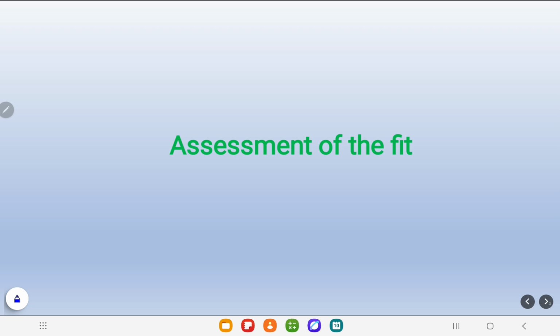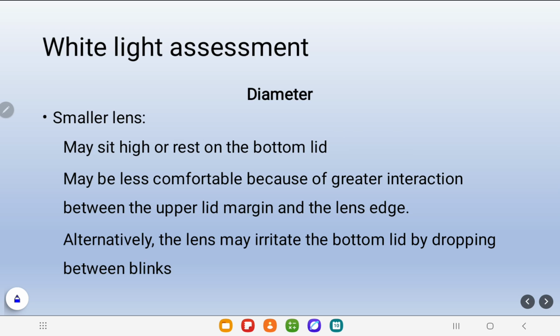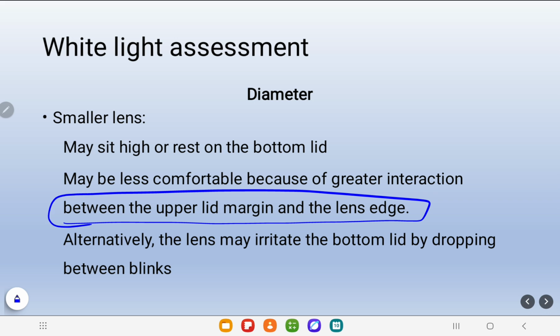So let's move to assessment of the fit. White light assessment means, basically, a smaller diameter lens might sit higher or rest on the bottom of the lid and may be less comfortable because of the greater interaction. That's a central important concept that everyone must understand. Less comfortable because of greater interaction between the upper lid margin and the lens edge. The interaction between the upper lid margin and the lens edge, and between the upper lid conjunctiva and the lens edge, is the number one cause of discomfort. Yes, RGP, especially corneal lenses, are uncomfortable because of this reason.